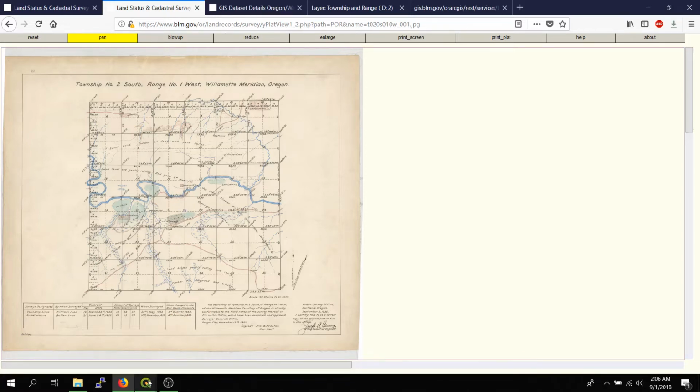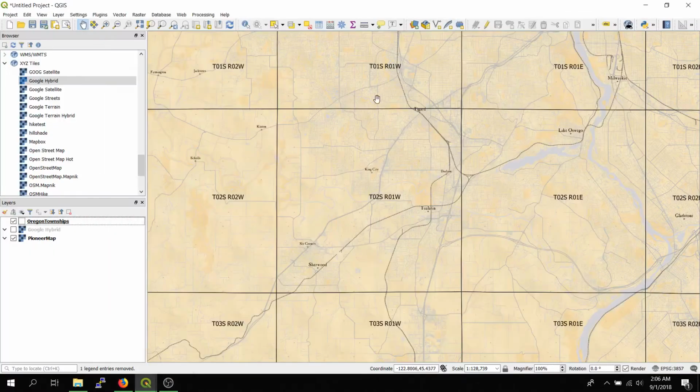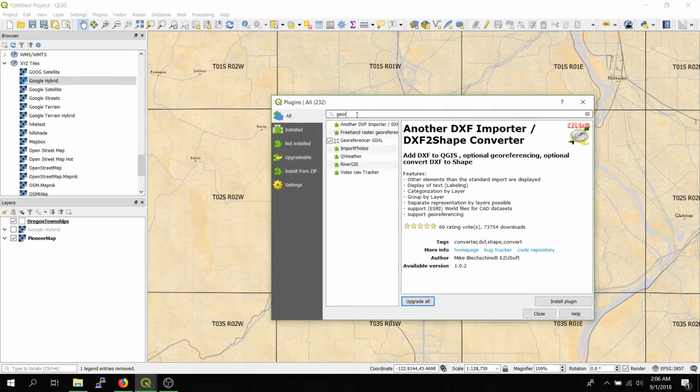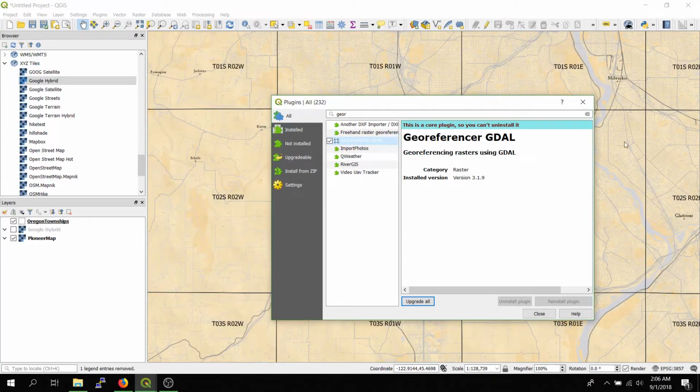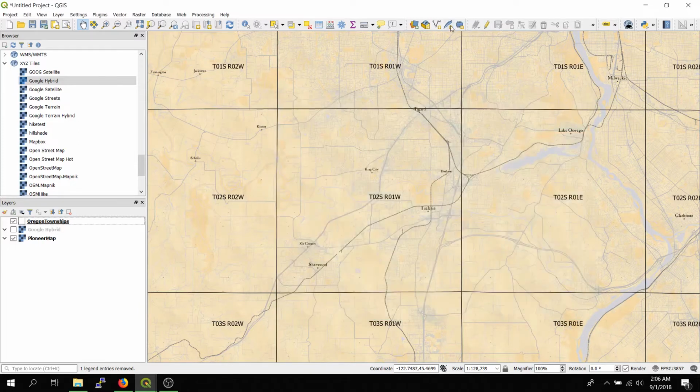In order to do that, we need a georeferencer tool. So we'll open up the Raster menu and pick the Georeferencer. If you don't have it, you can go to the plugins tool, Manage and Install, look up georeferencing, and it's the Georeferencer GDAL. And then we'll open that up.